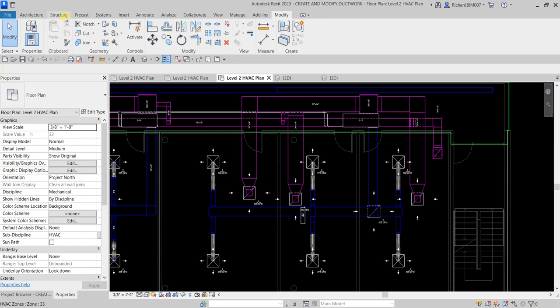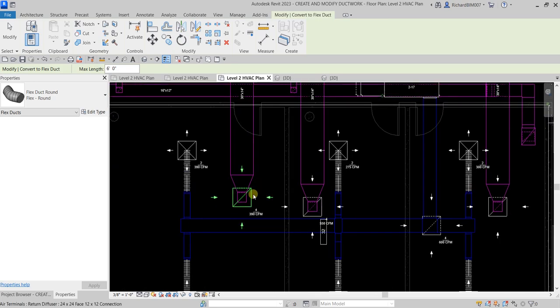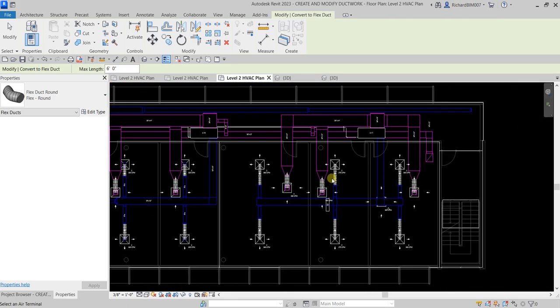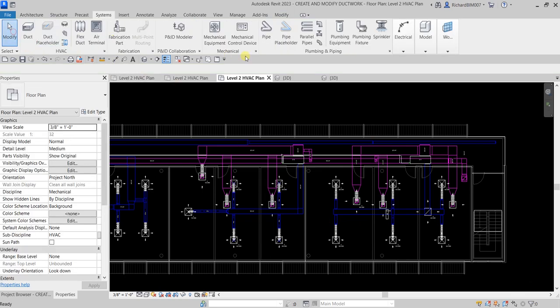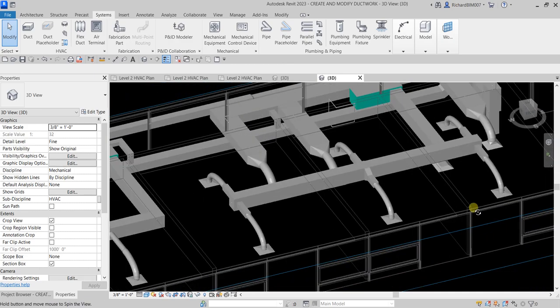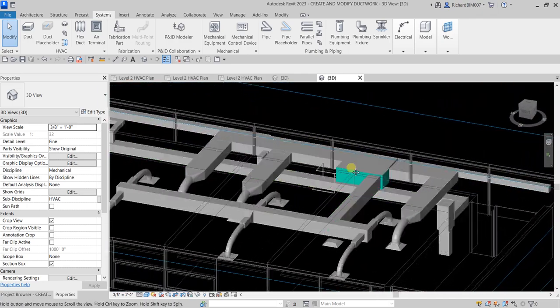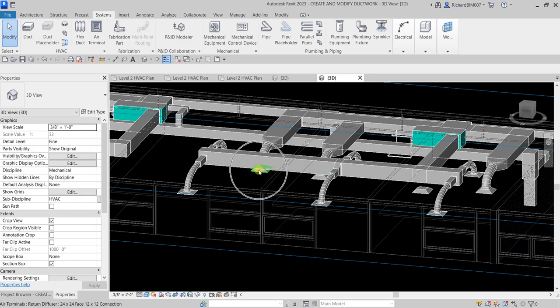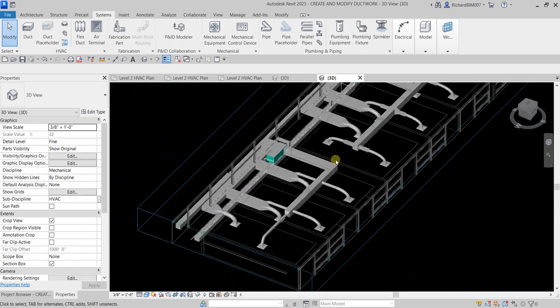Now for this one, let's convert this again to flex duct. Convert to flex duct. And then after that, let's click this one, click this one, click this one. And there you have it. So we just created our return diffuser and then our return duct. So this is now the 3D view. Okay, so there's our return, and then another return there, another return here.